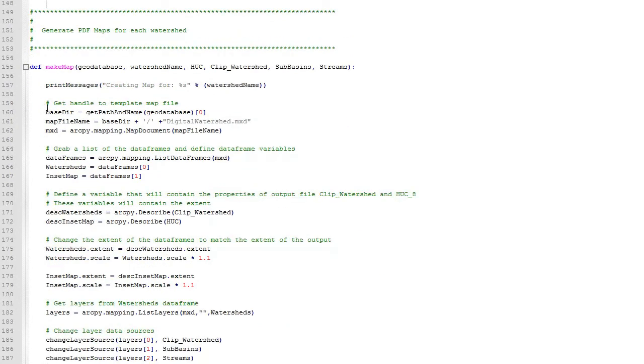Here we print messages. This is a function that we defined that prints messages both to the console and to the ArcPy console when the tool is run, so that we can see the progress of the tool as it runs.